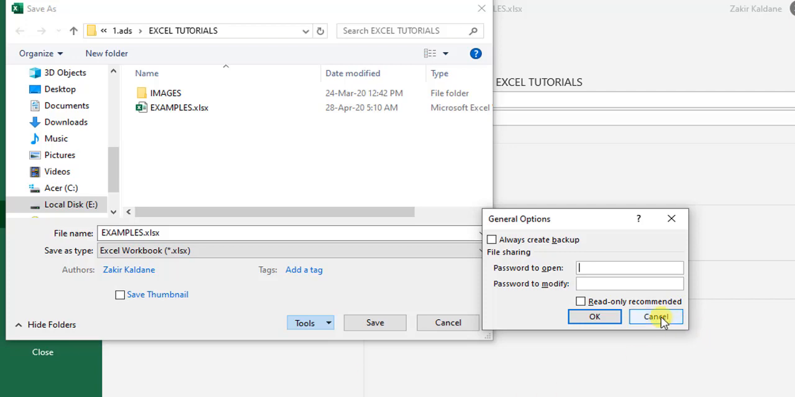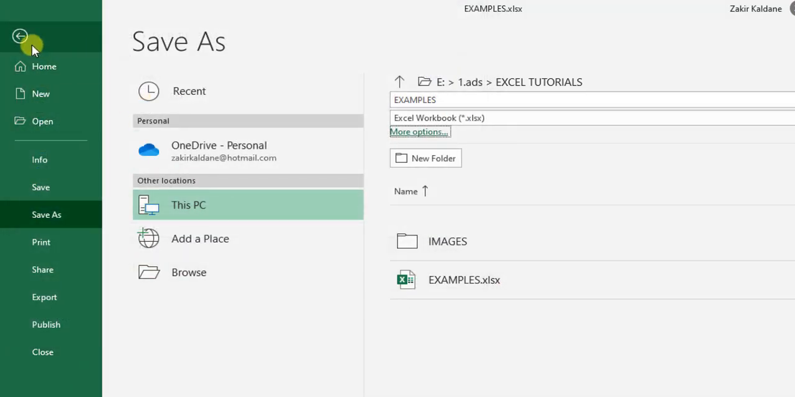I hope all these three options of data protection are clear to you.